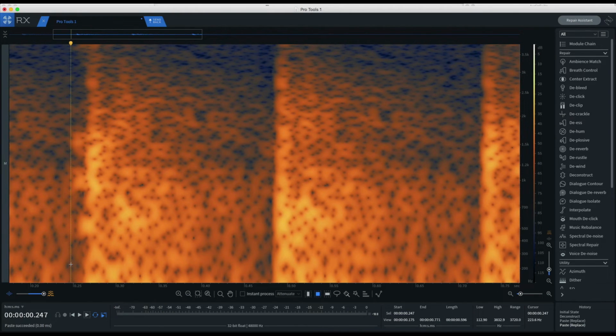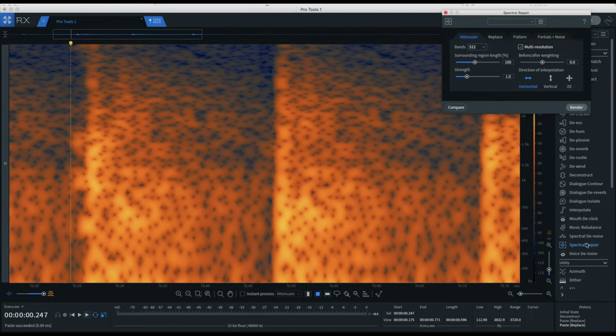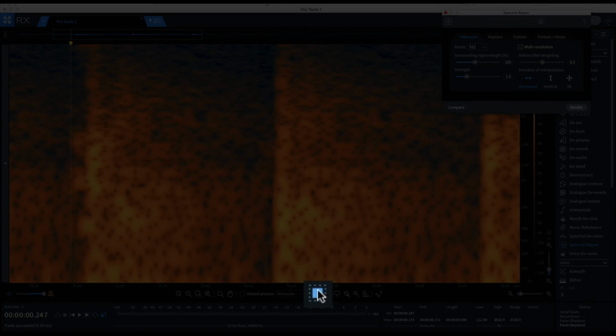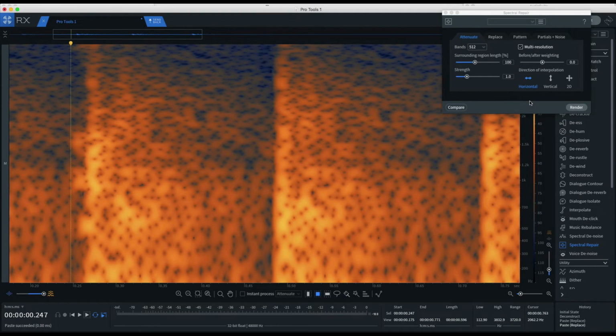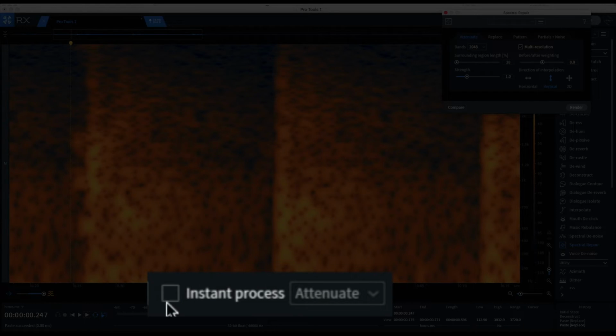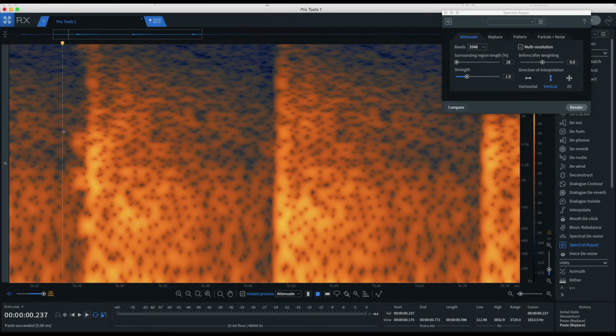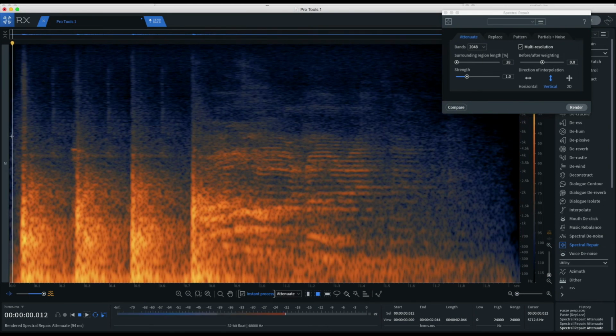Now let's open up the Spectral Repair module. I'll switch over to the box or time frequency selection tool. Since the noise I want to remove is horizontal as it sustains over time, I'll use the vertical direction of interpolation with a tight surround length setting and make my selections. Again, making sure instant process is on and set to attenuate. Let's listen again to the first 3 knocks.